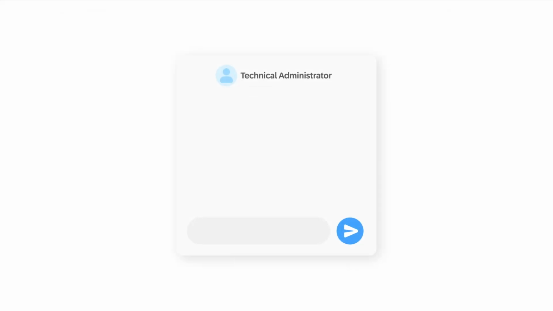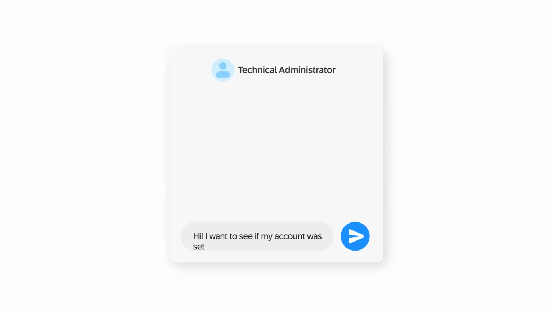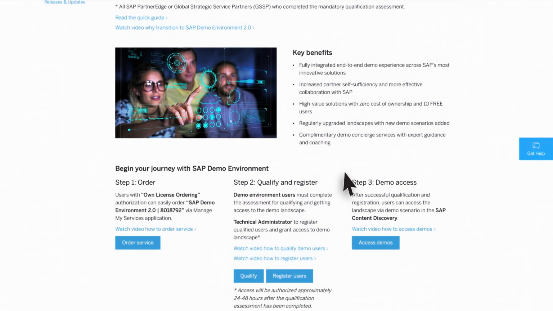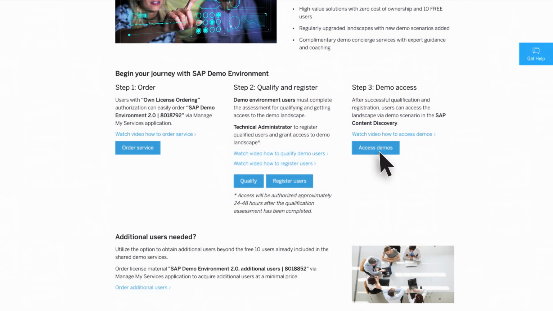Once your qualification is confirmed, reach out to your technical administrator to ensure your user account for the demo environment is properly set up. After confirmation, return to the SAP Partner Portal site to access SAP Demo Environment 2.0.